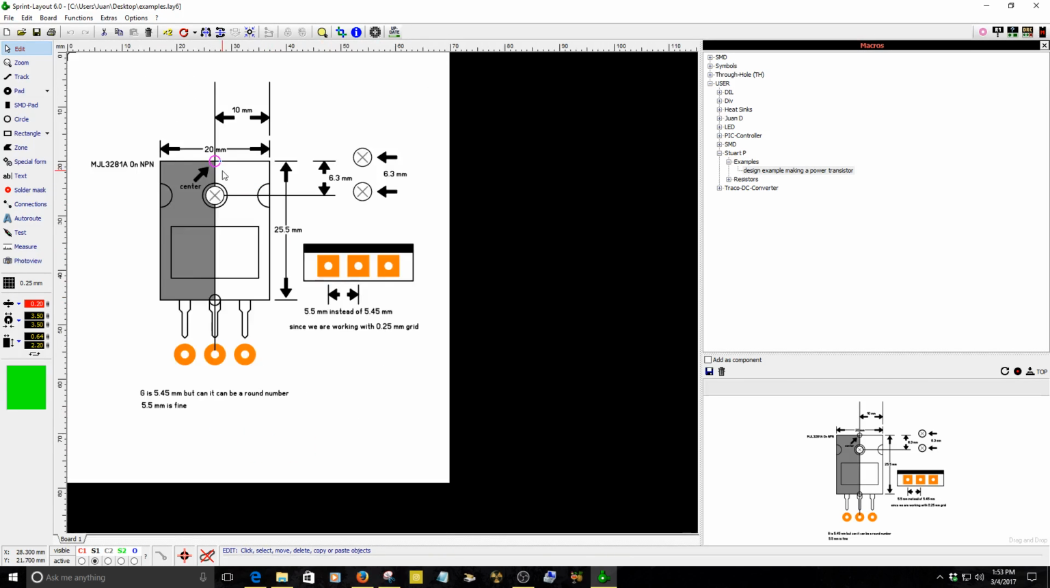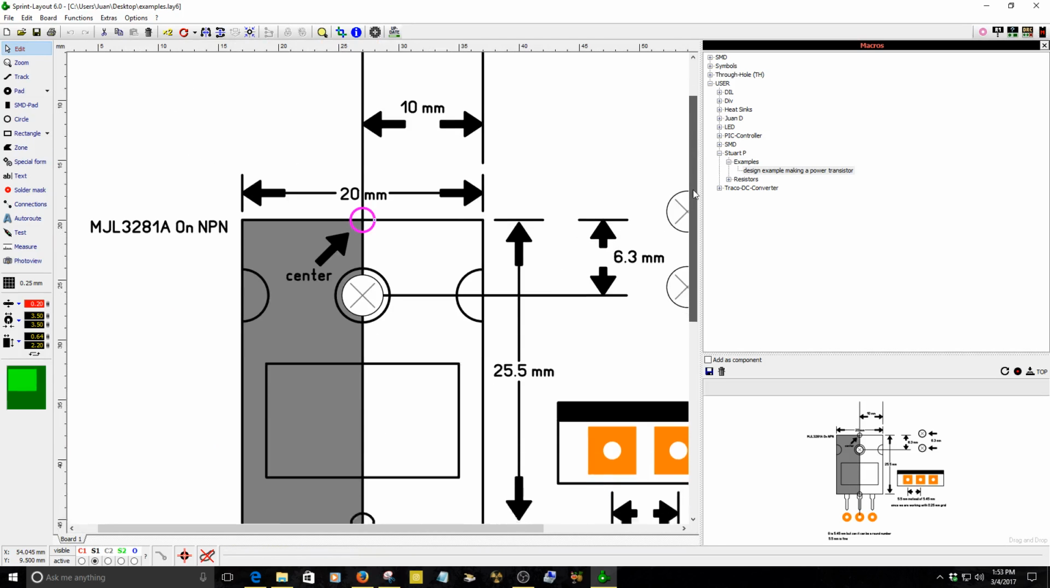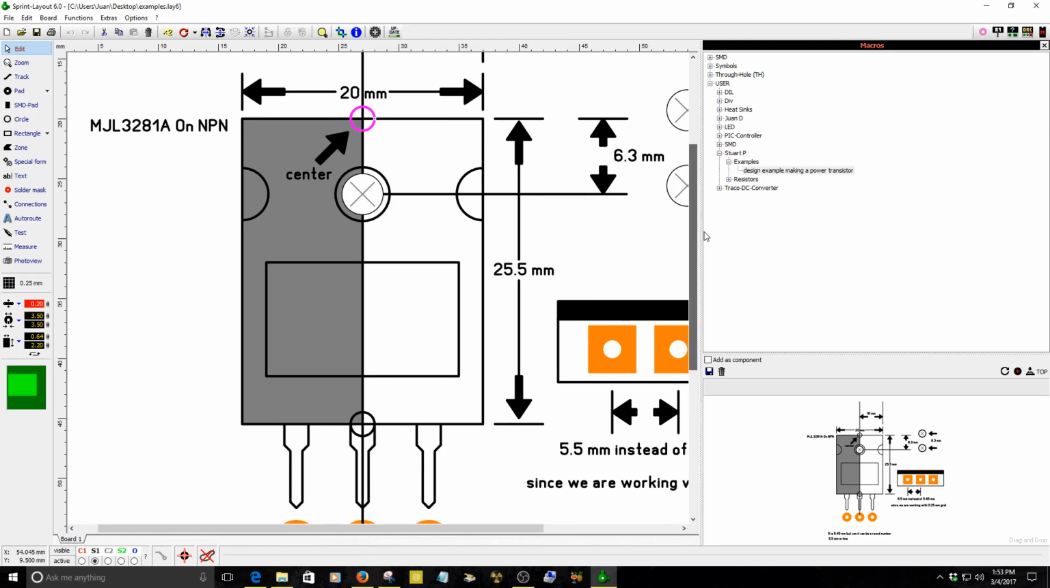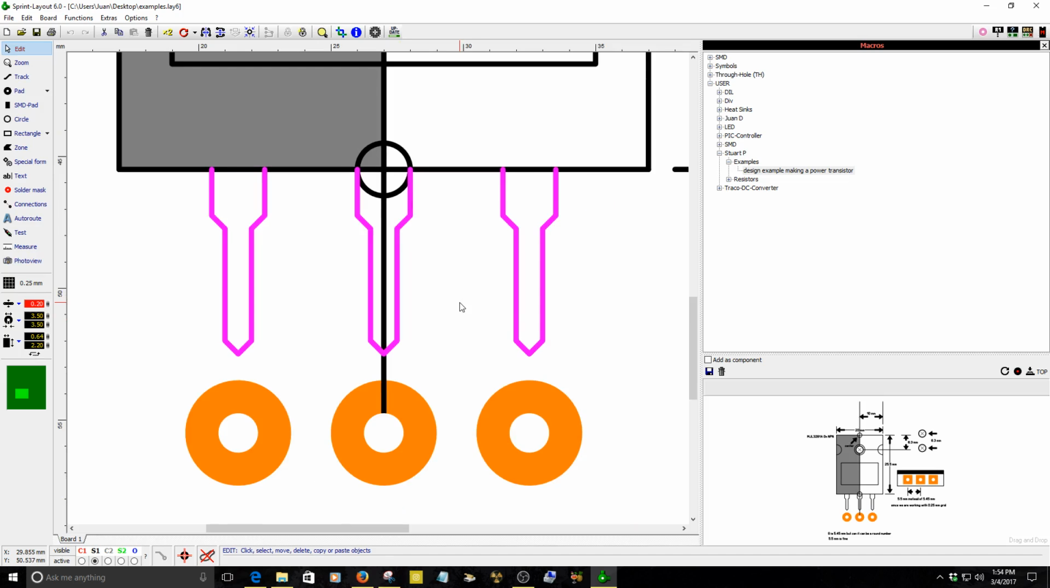So now we know that that's the center, so we can split the transistor in half and locate the center of that line. So we can actually also center the middle lead of the power transistor, so we can relocate it correctly and place it in the correct manner.